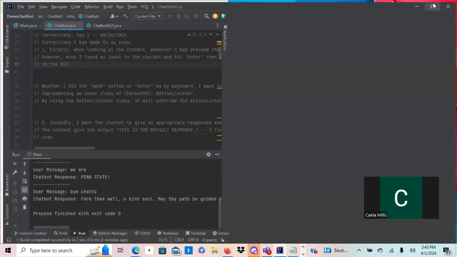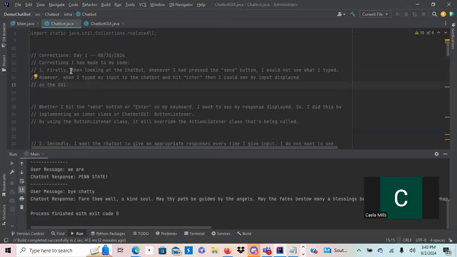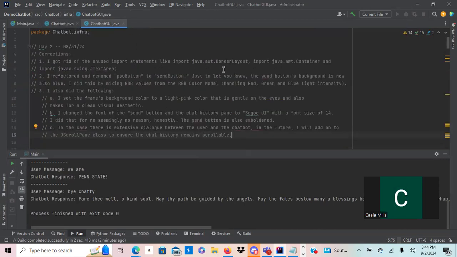First, looking at the changes I made, looking at the chatbot, whenever I hit the send button, I would not see what I typed, as the send button was not connected to the GUI. So whether I hit the send button or hit enter on my keyboard, I wanted to see my response displayed. So I did this by implementing the inner class of Chatbot GUI button listener, which overrides the action listener class that's being called, which is right here.